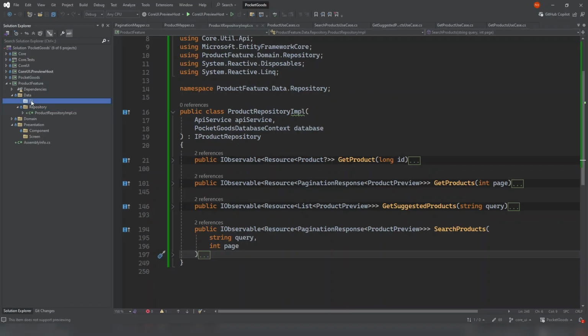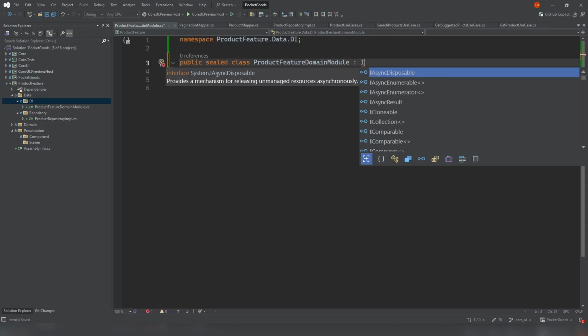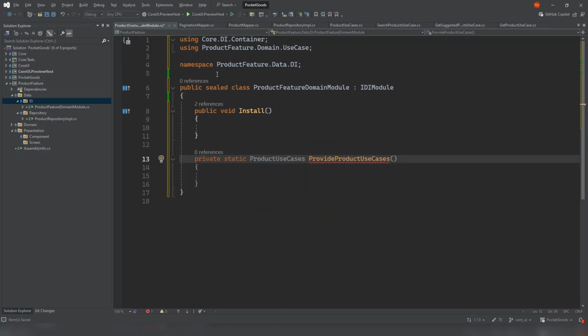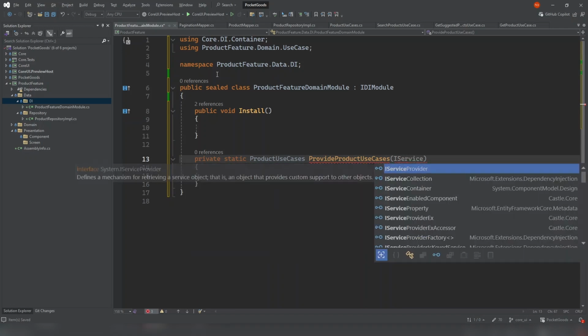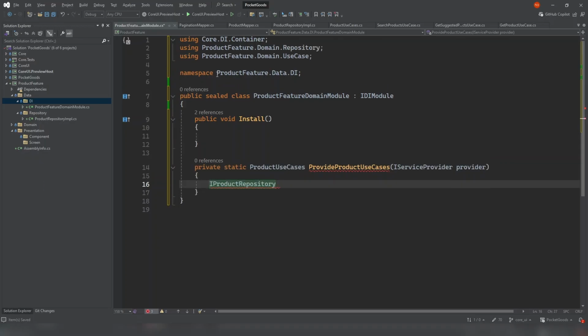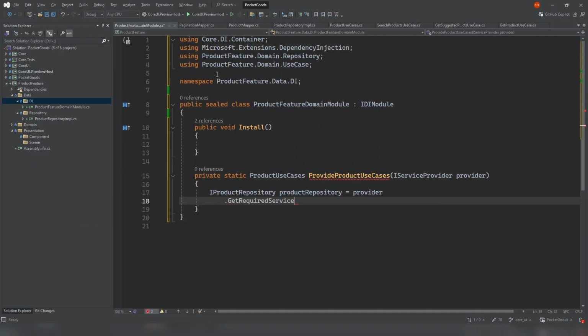Now let's define the dependency injection module. It's going to be a public class. Let's call it ProductFeatureDomainModule. You can make it a sealed class if you will. It has to implement the IDIModule. Now we have to provide the use cases, a static function that's going to return ProductUseCases. We have to define as a parameter IServiceProvider, type provider. Let's name it provider. Now we have to get the repository, productRepository, equal provider, and we have to call the function GetRequiredService, which is the IProductRepository, like this. Now we have the products. You can see here the resemblance between this library and Swinject.